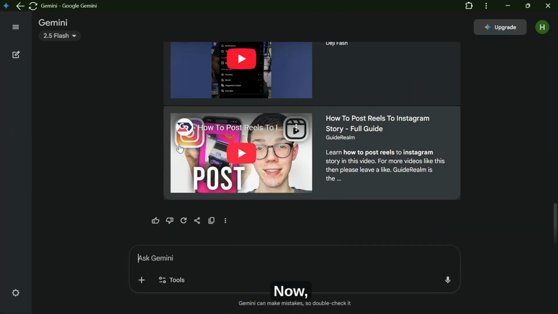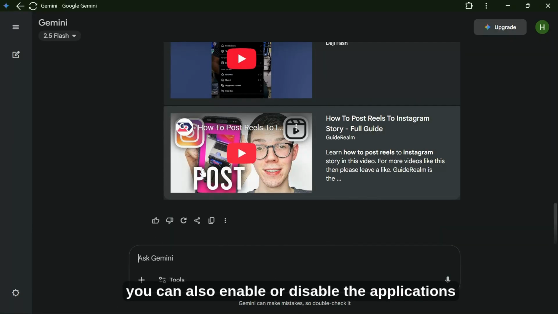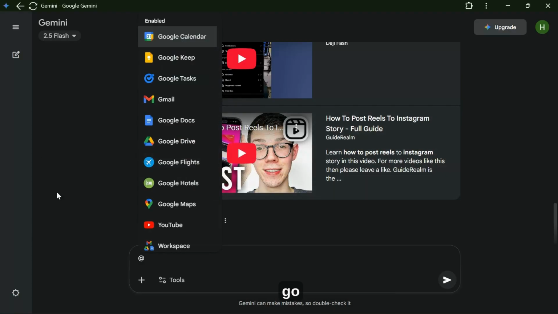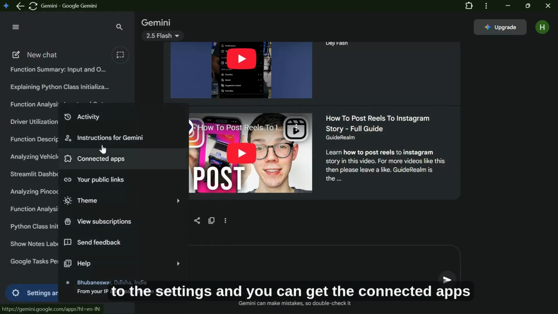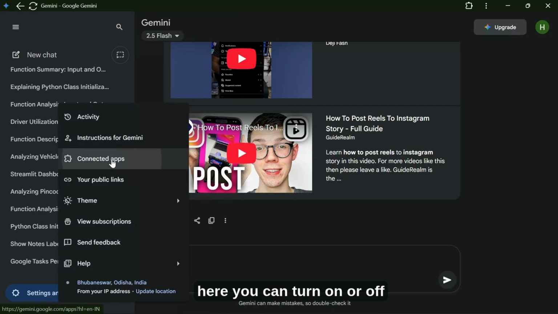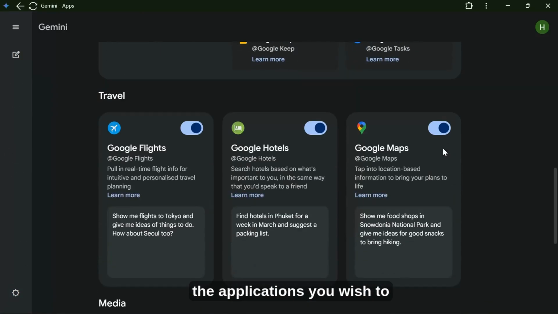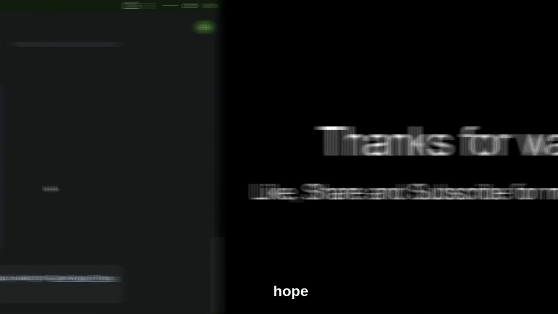Now, you can also enable or disable the applications from the settings. I am talking about these applications. To do that, go to the settings and you can get the connected apps here. You can turn on or off the applications you wish to enable or disable from this list.